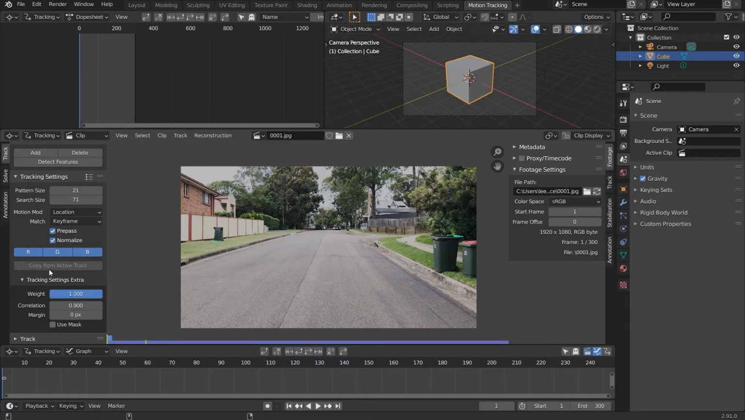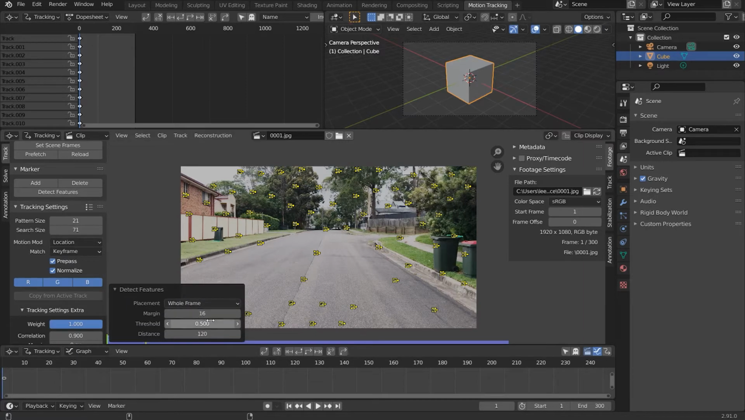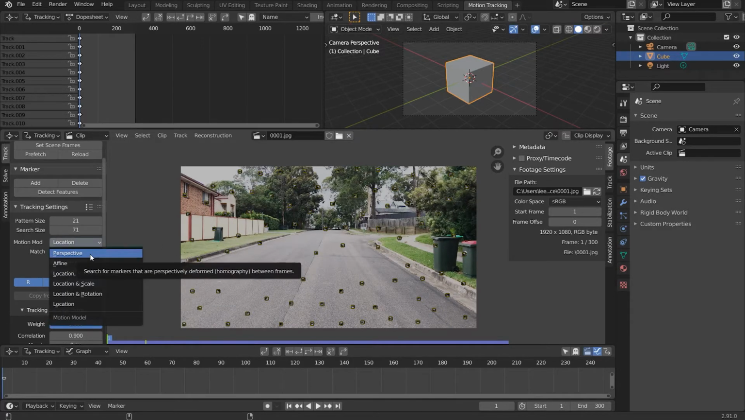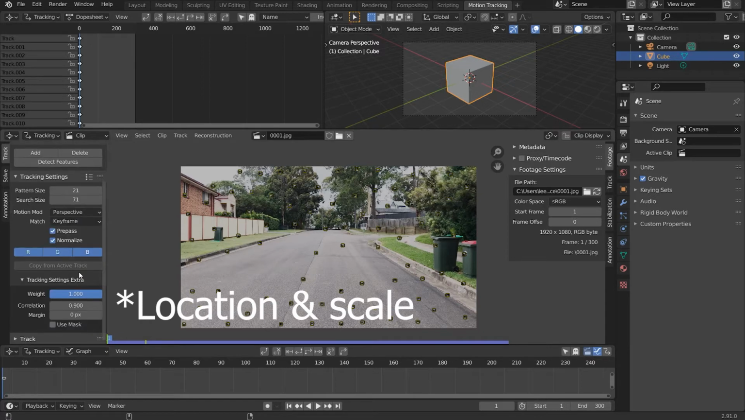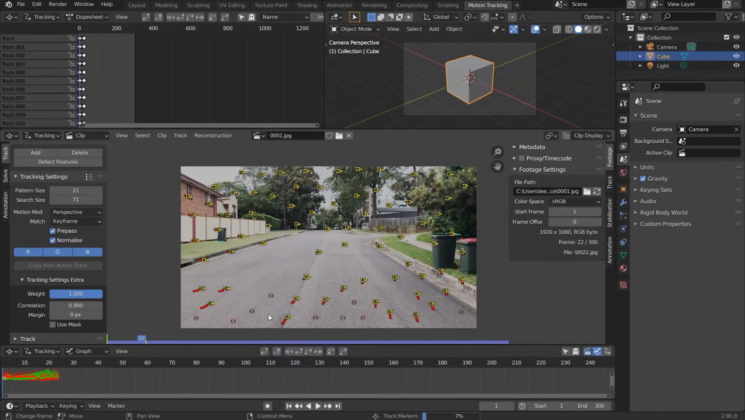Okay, and let's go ahead and detect features. This will help it track a little bit. We'll maybe decrease the threshold here so we get more trackers, and we'll make the distance about 20, and we'll set this to perspective. If we hit A to select all the trackers and hit Control T, that should track the scene here.